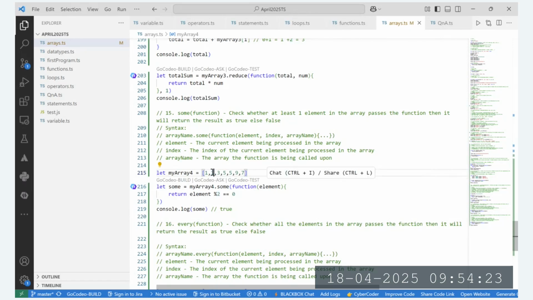If this is again 1, then it will keep on checking till the last, whether we have any true value or not. But if it found an even value, then it will not check further, right? It will not go on validating other things.